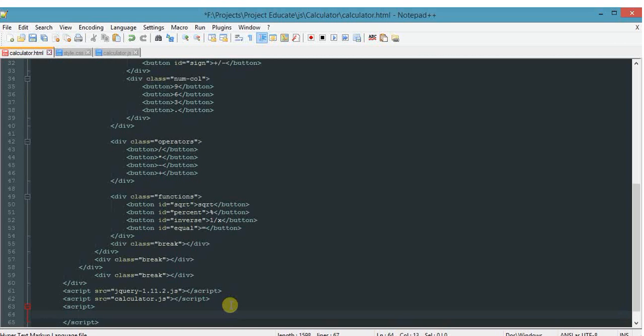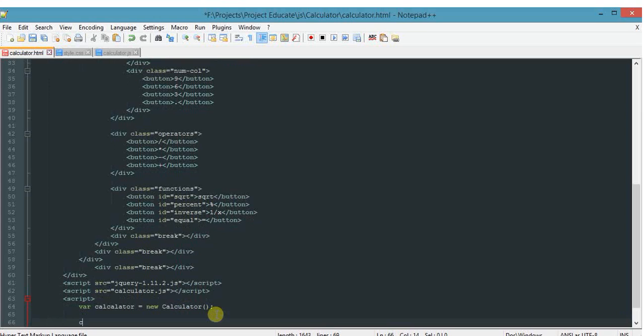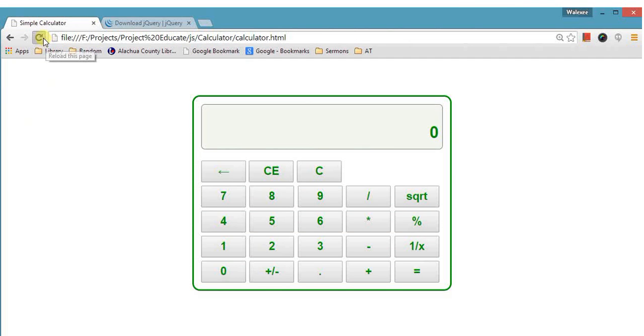So what we want is a variable calculator. It's equal to new calculator. So the calculator function that we created, we can create a new calculator here, and we can say calculator dot init. By calling the init, it runs the code that we have inside of the init. So that's like initializing it. It initializes the button for us. So I'm going to save it, and let's see what we have on the screen. I refresh and click. I click, nothing is happening.